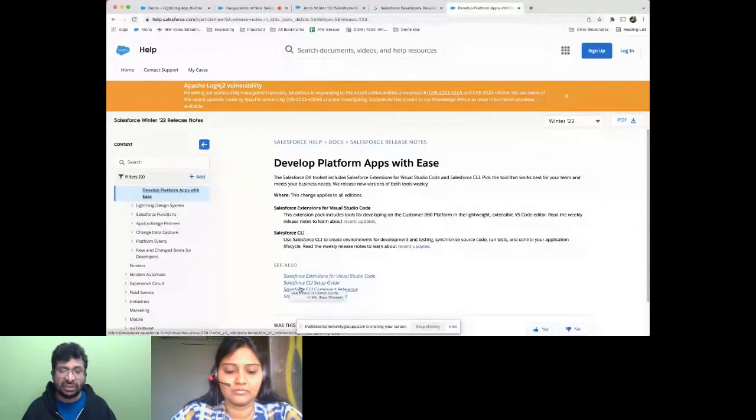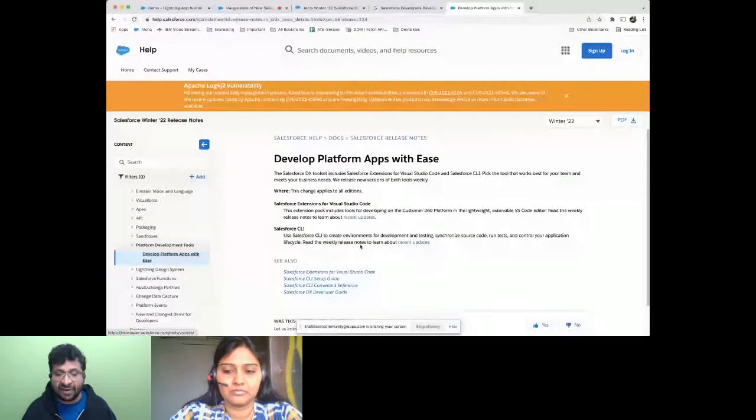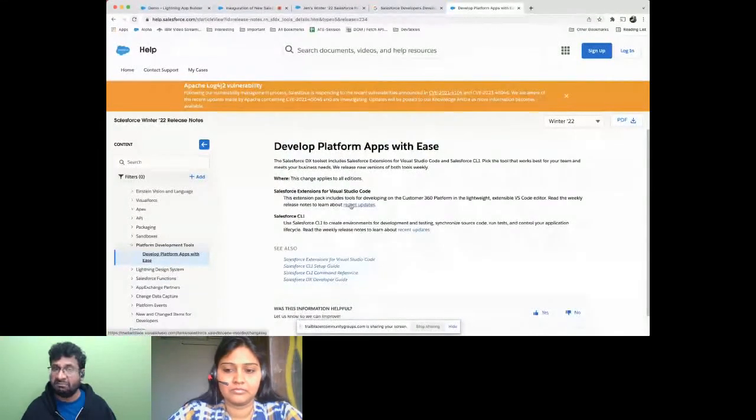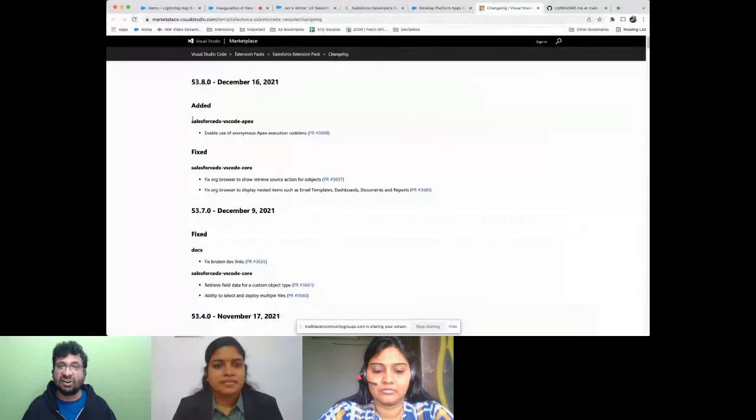So what you can do is open the release notes and go to the developer platform tool section here. Right here you can find the links for the Visual Studio Code updates as well as the Salesforce CLI updates. You can open these links, and here you can see the logs, the features that were recently added. For instance, this is one of the features added on December 16th, yesterday, where you can enable use of anonymous Apex execution code lenses.